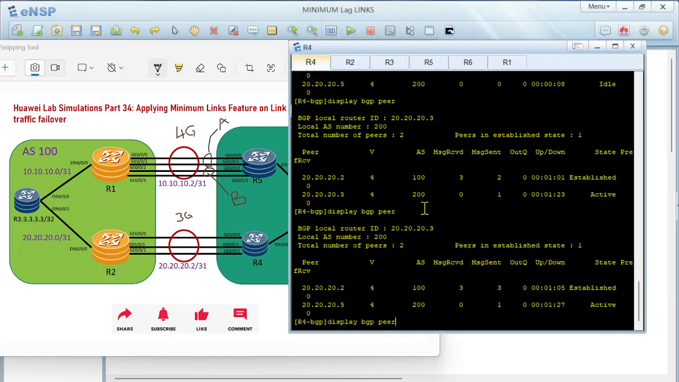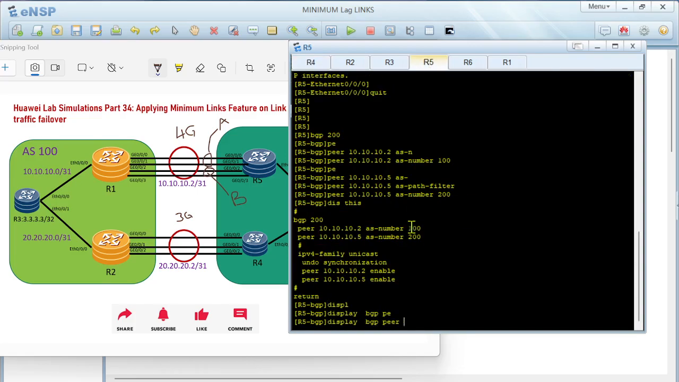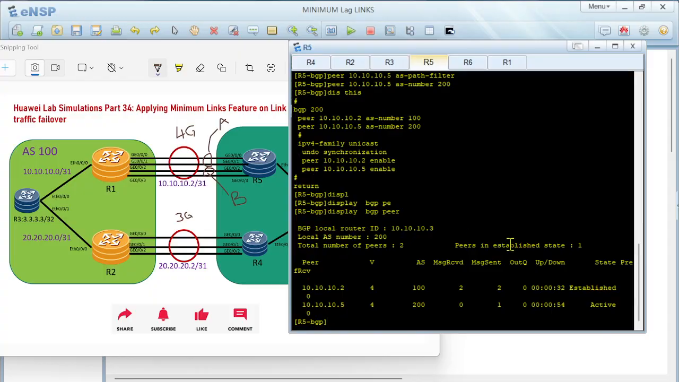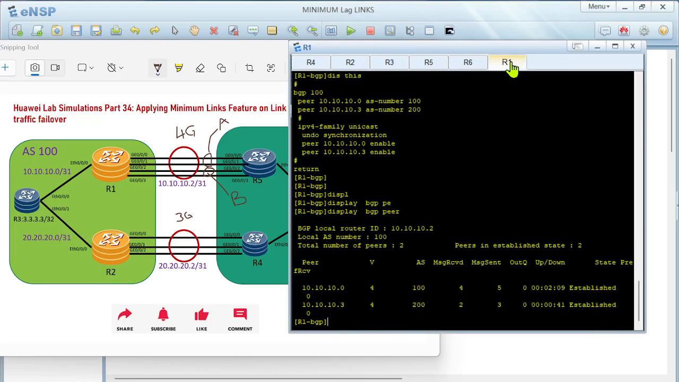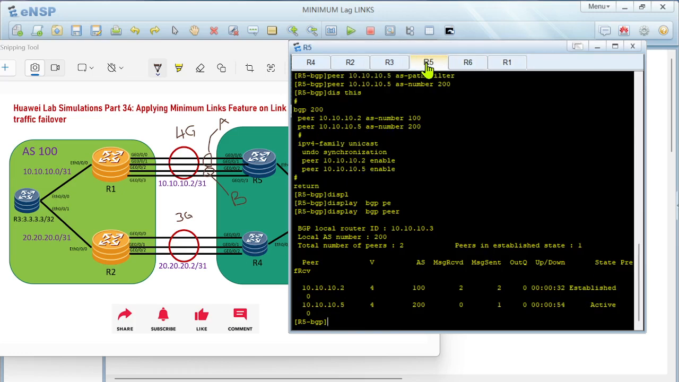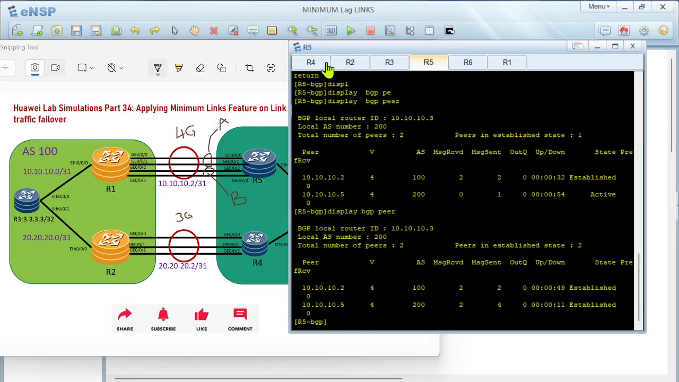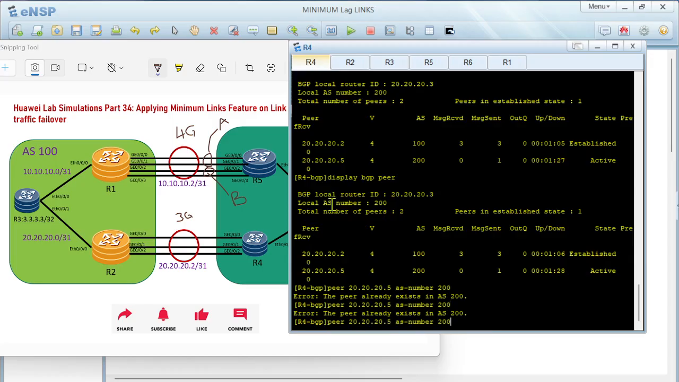R4, we have one that is up, the other one is still coming up, it's active. R5, display BGP peer. One is established, the other one is still coming up. Let's check on R1. Display BGP peer. We have two sessions established, so we wait for R6 to establish the two sessions. They are now established, so when we go back to R5, we expect to have two sessions. When we go back to R4, we also expect to, let me see, still have one that is down.